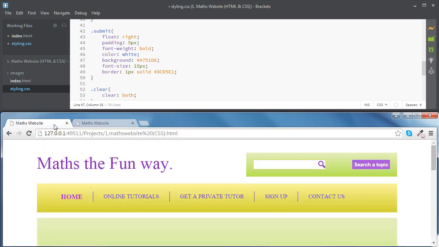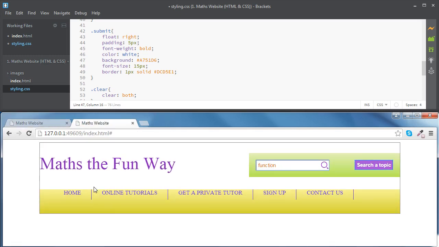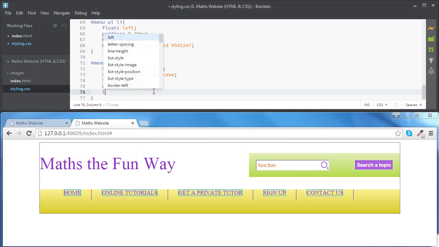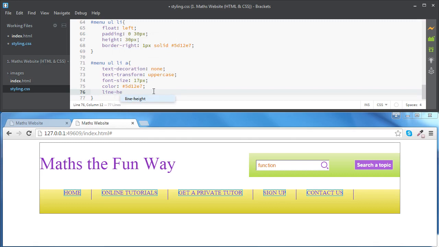And also, we want to center the text vertically with the vertical bar. So to do that, we're going to change the line height of the text or the link. It's a very useful property, and we'll set that to 10 pixels, for example, or 20. Let's go for 30. Yeah, 30 looks fine.